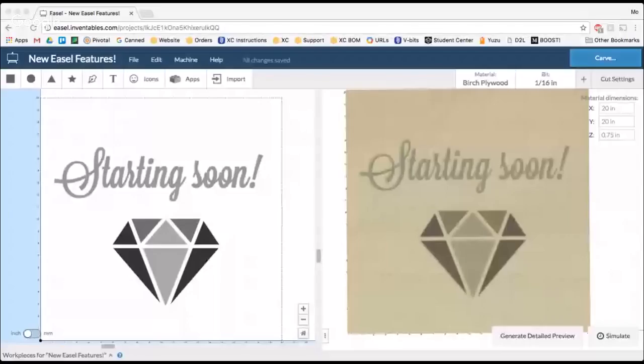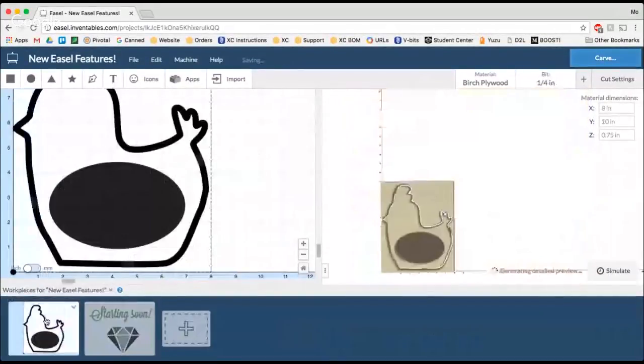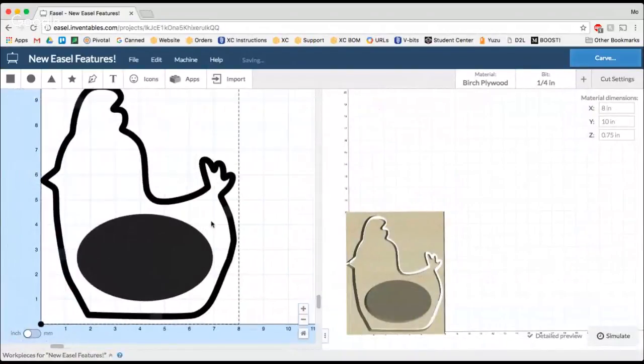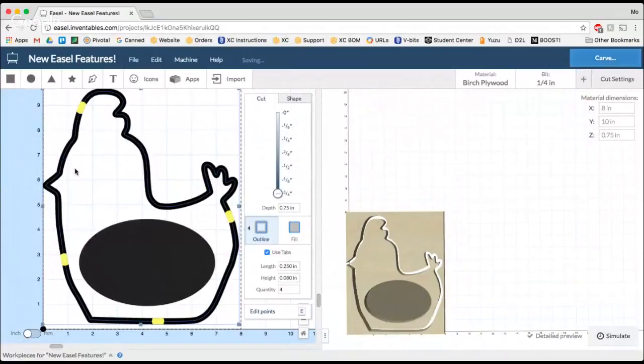Give me one second here as I share my screen with everybody. And one thing I did to just kind of accelerate this process a little is I tried to get a head start on the project early. So what I've done here is I've imported a chicken shape set to outlines.